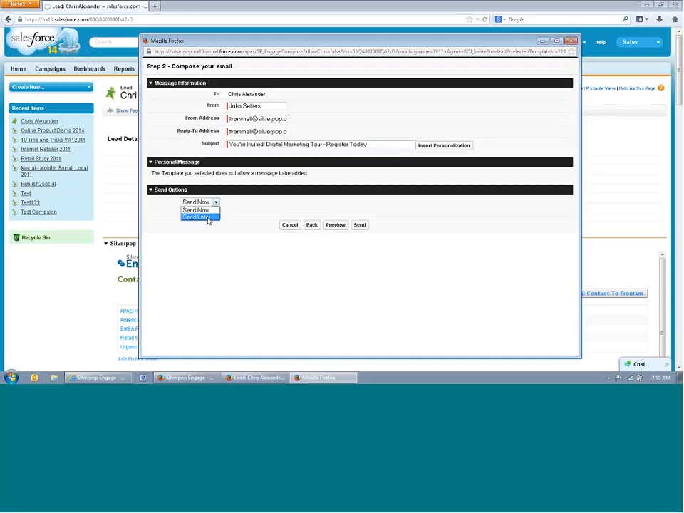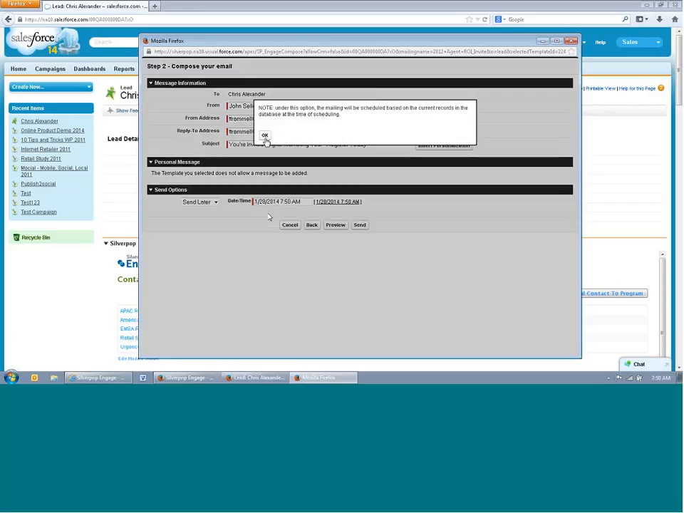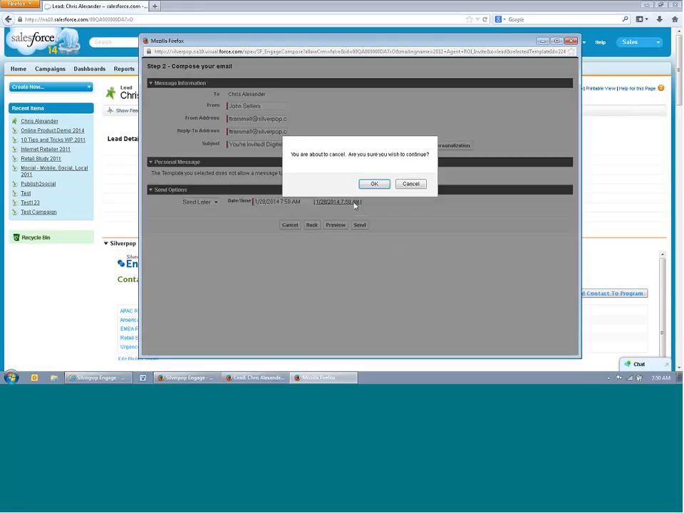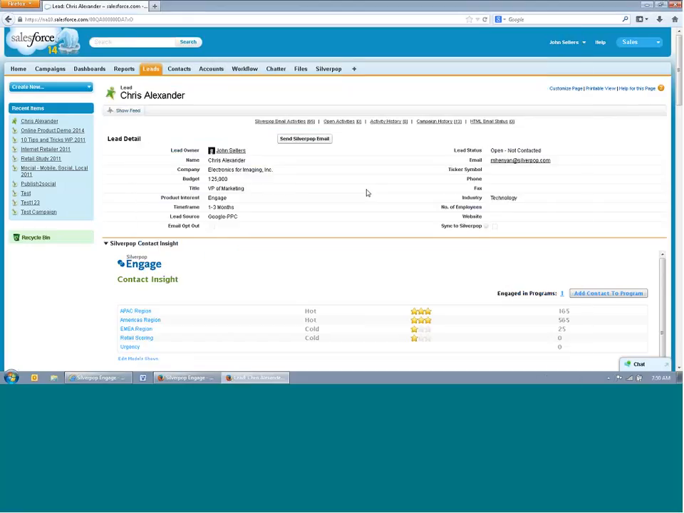You can also send now or send later to set a particular time, and then you can preview the email and just click send, and that email automatically gets sent to that particular user. It's very simple. It really allows sales teams within Salesforce to take control over some of the communications and offer to send them communications on their behalf.